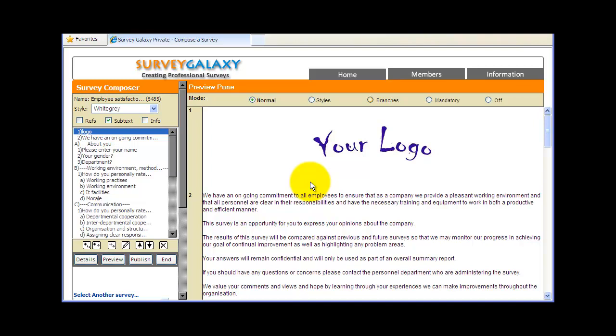If branching has been applied to a survey, and the page length set to Auto-Detect, then only the page breaks that are the result of the branching logic will be used.